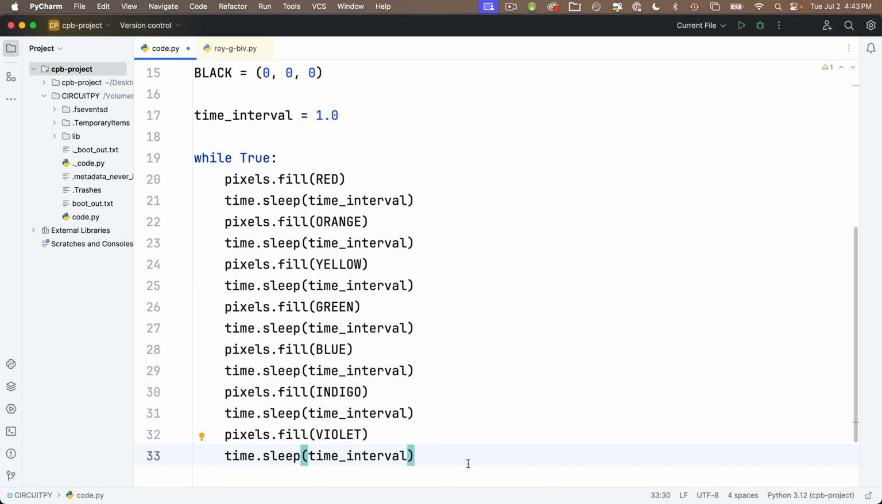That'll flash each color of the rainbow for my time interval, and it's important to remember we're going to go through all of the lines that are indented under while True. For me, that's line 20 through line 33. Once we hit line 33, we're going to loop back up to line 20 and start this over and over again. It's an infinite loop. It'll run forever until you cut the power or type Control-C.